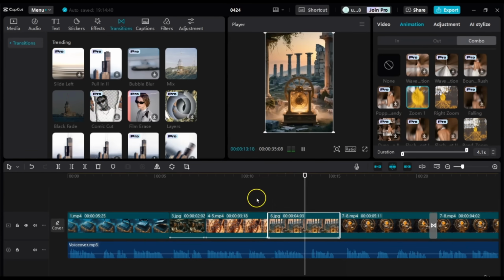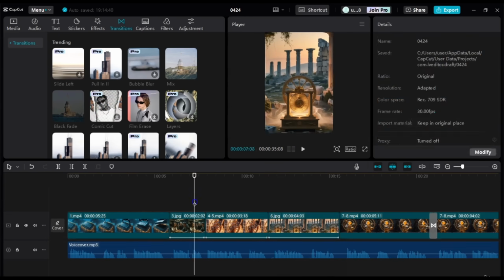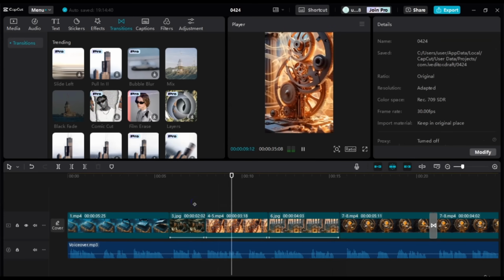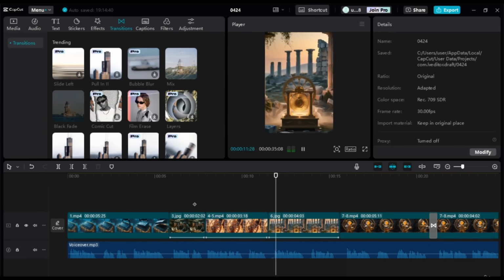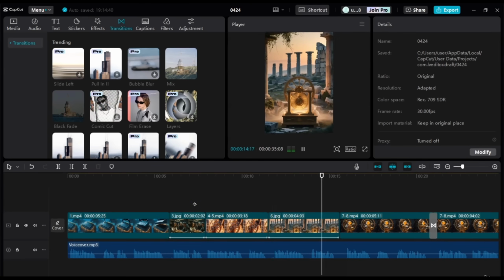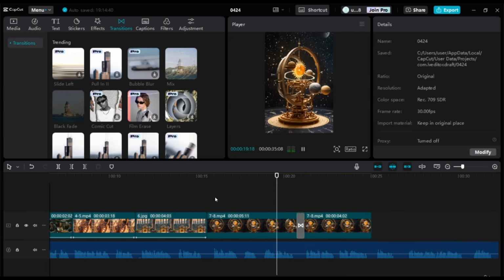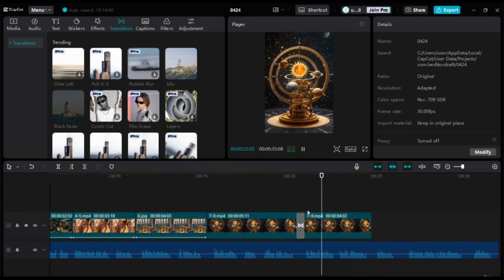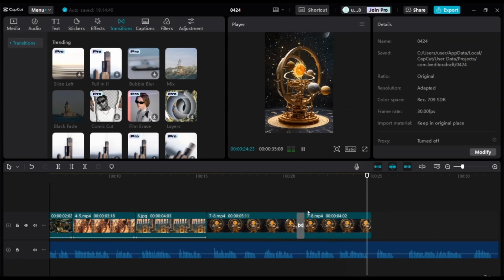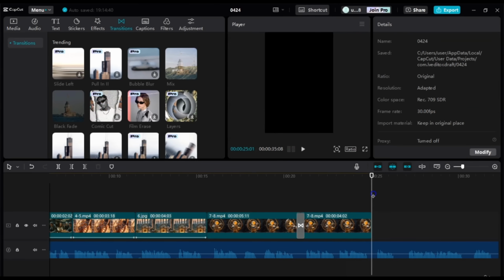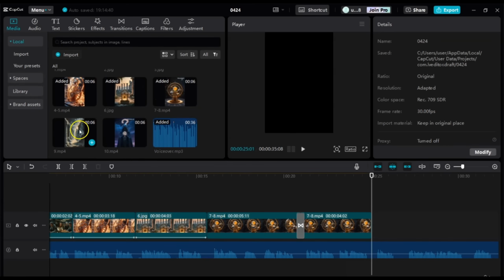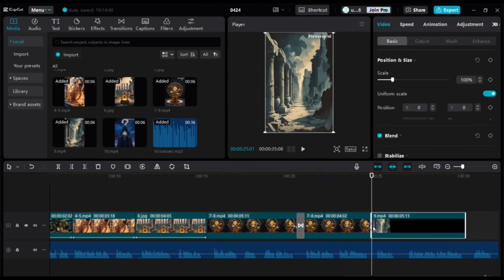The Antikythera mechanism, built by the ancient Greeks. They realized it wasn't just ancient metal, it was a computer. It could track the sun, moon, planets, even eclipses. With gears so precise, it shocked modern engineers. Okay, perfect. So right here, we're gonna add our next clip. Let's go over here to media. Our next clip is this one right here. Double click, just drag it to your timeline right there.